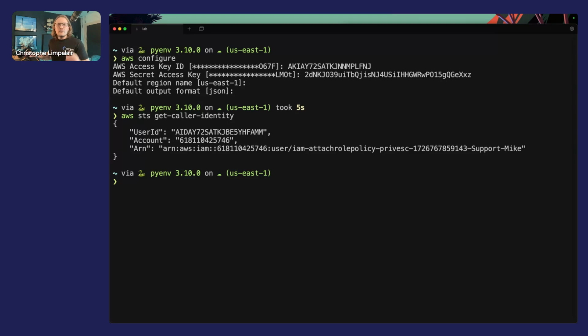But the reason that an attacker would run this as one of the first commands is because it tells you exactly, A, I have valid credentials, and B, here's who I'm authenticating as, which in this case is a user. You can ignore this part here, that's just part of the lab, but my user is going to be support Mike. So remember, I'm a support developer. Now that I know that I have some valid credentials and that I'm a user, I can try to enumerate what permissions I have.